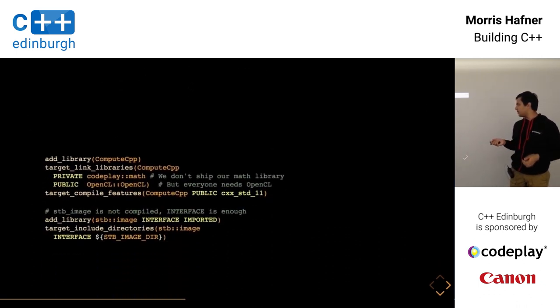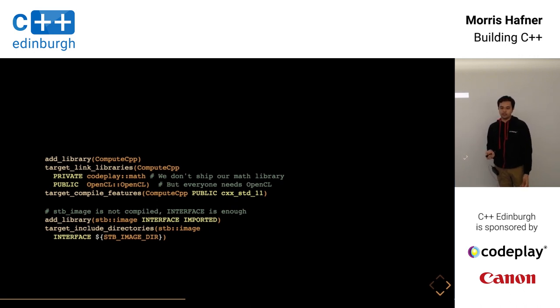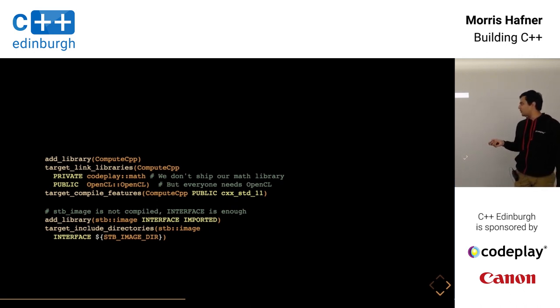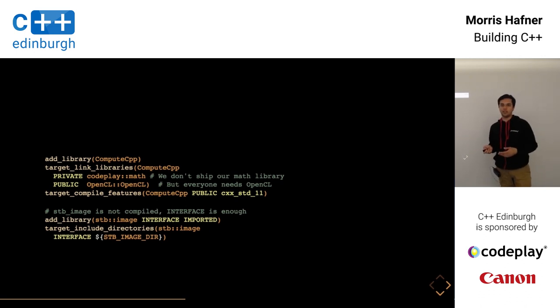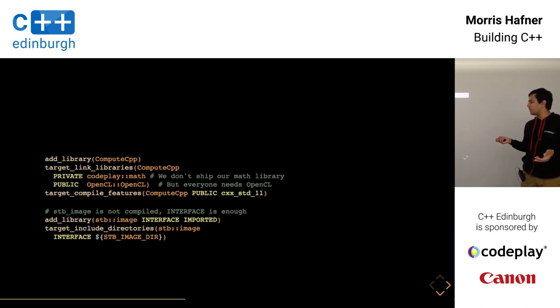So an example here. A very simple example of how we build ComputeCPP. That's totally how we do it. We have a library, ComputeCPP, where we don't ship our internal math library. But everyone who uses ComputeCPP needs OpenCL in order to make it work. We also require ComputeCPP to be built with C++11 support, and everyone that uses ComputeCPP or wants to use SYCL code needs to have C++11 enabled. So it's a public compile feature that we use C++11.